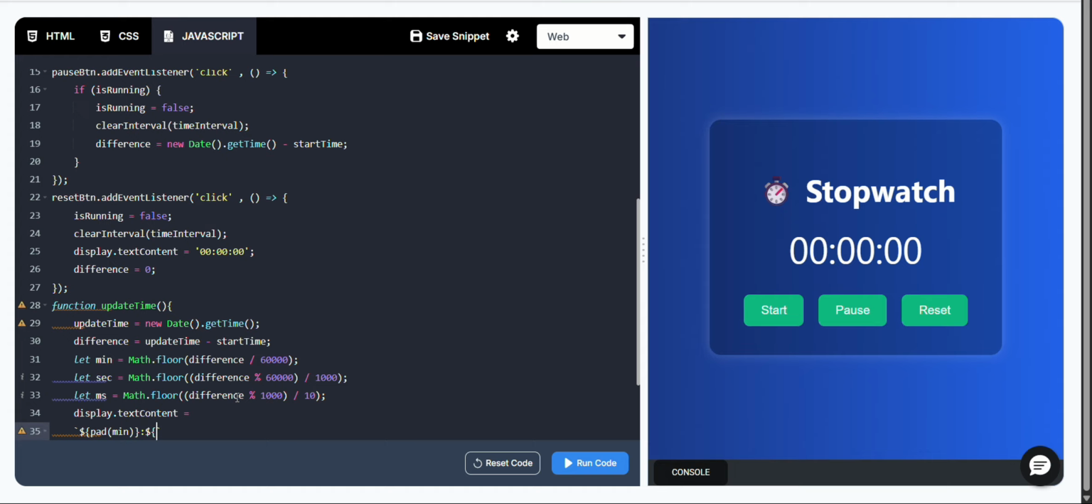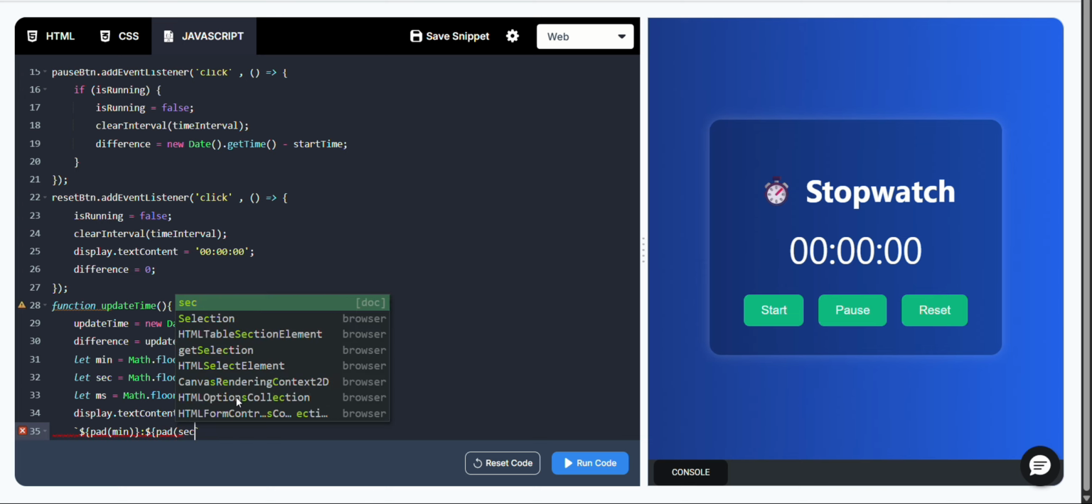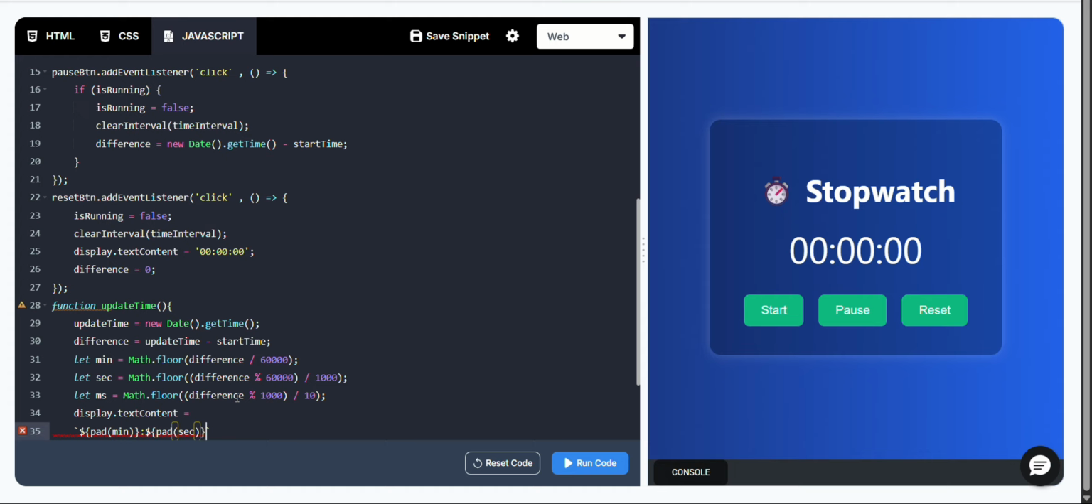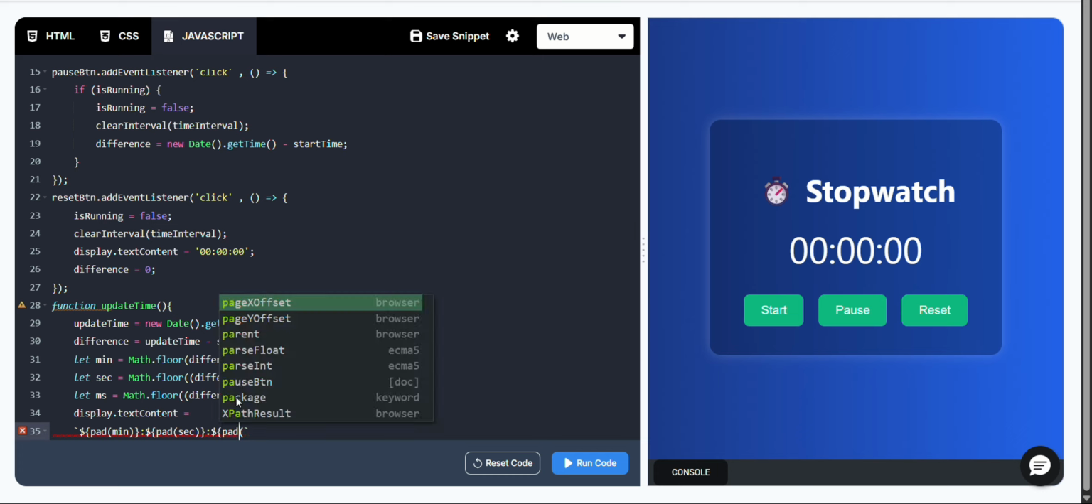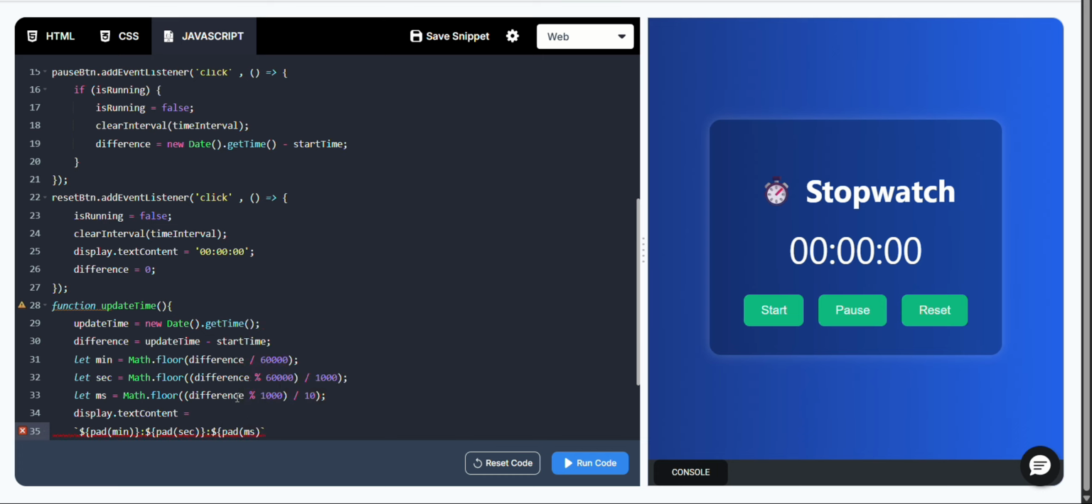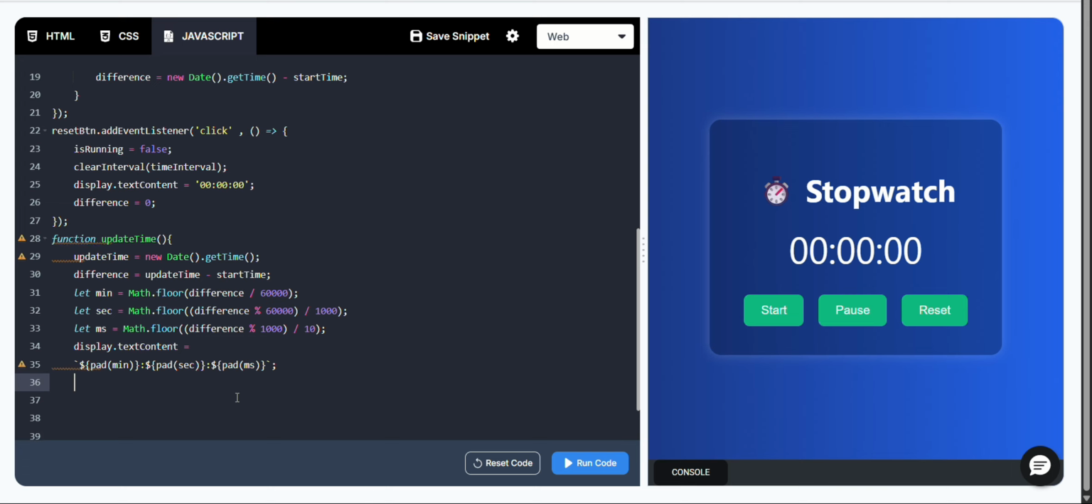4. Updating the display. With all the time values calculated, the function then updates the stopwatch screen by setting the visible text to the newly calculated minute, second, and millisecond values. To make the display clean and consistent, e.g., 01:03:09 instead of 1 minute, 3 seconds, it calls another function that ensures each number is padded with a 0 if it's less than 10, so all units are shown in 2 digits.